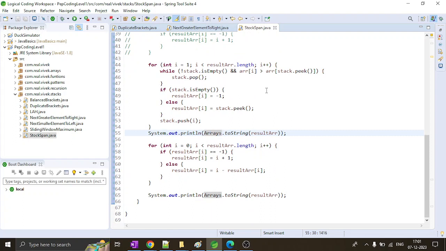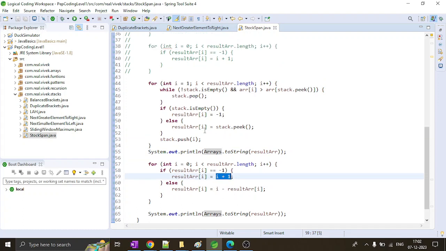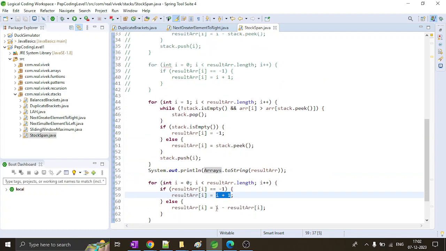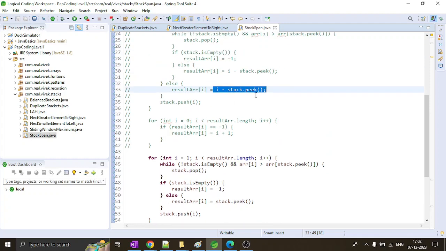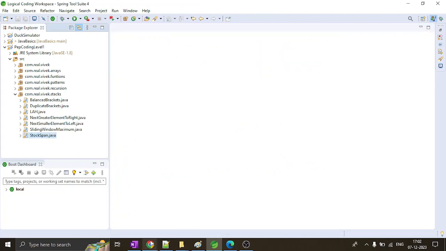And once we got all the greater elements to the left, right, what we used to do was that for the entry -1, we used to say that there is no element greater to the left of these numbers. So for such variables, we used to have index +1. And for the other variables, we used to have the index minus the index that we had stored already, or we could also do i minus stack dot peek here directly. So this was all about the revision that we had done earlier.